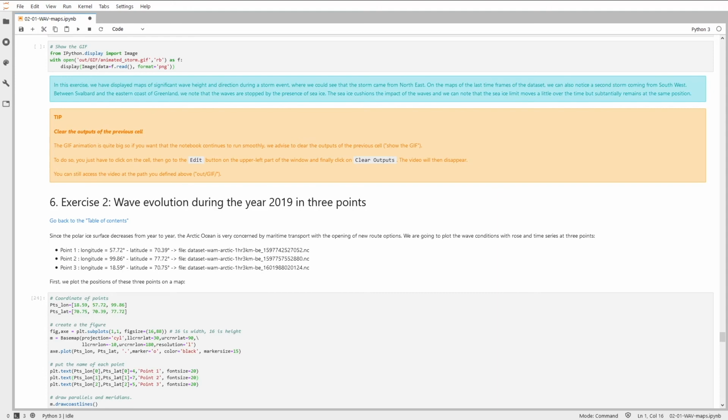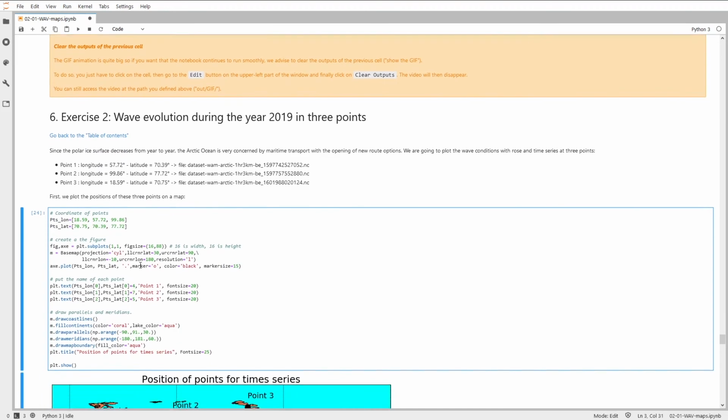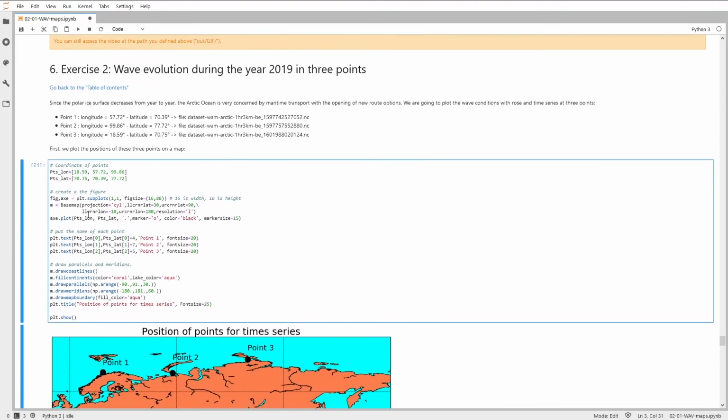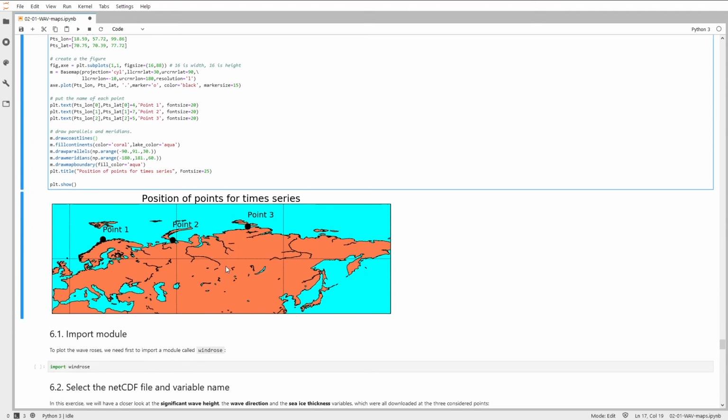We are going to plot the wave conditions with roses and time series at 3 points, which are defined by those longitude and latitude. In order to plot them, we define an array with the coordinates of the points, creating a figure with a base map, filling continents, drawing parallels, meridians, and we plot our points. So here are the positions on the map of the 3 points we are going to study.